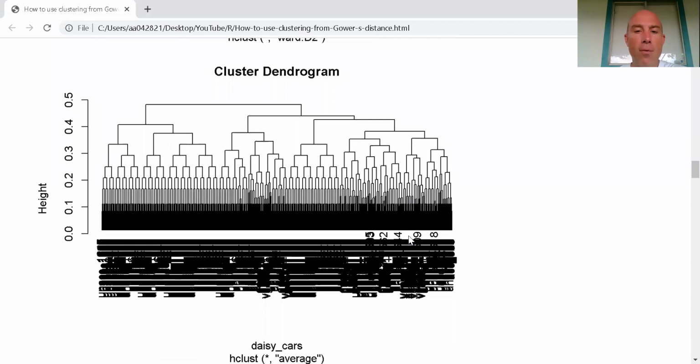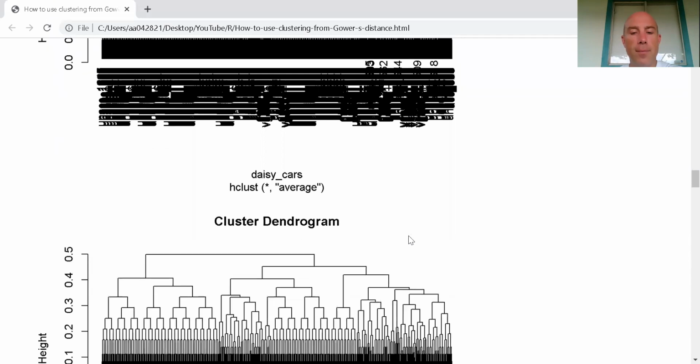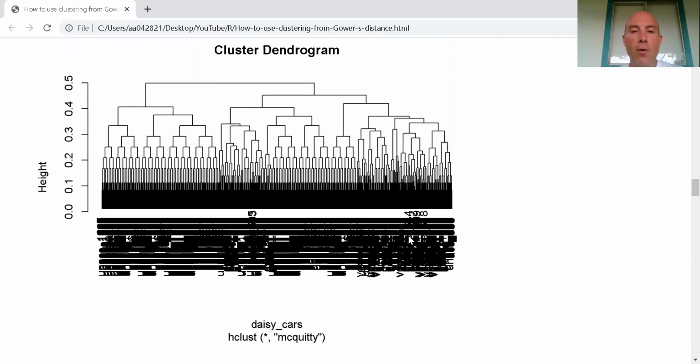Now this one is average linkage. So here, this is looking at the average distance between points before the two clusters come together. Here's McQuitty.